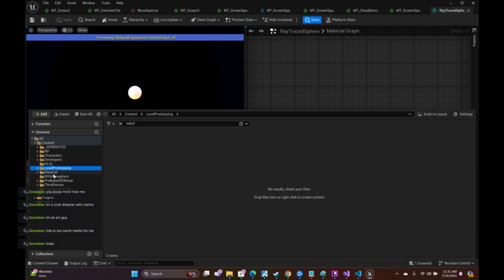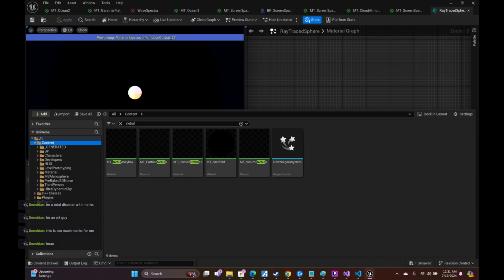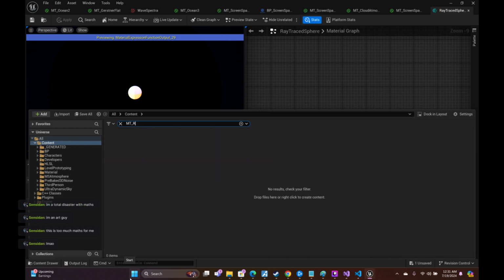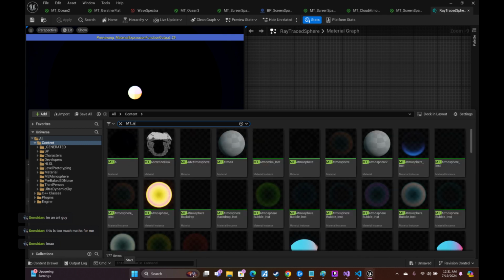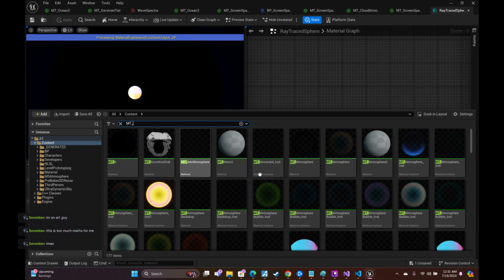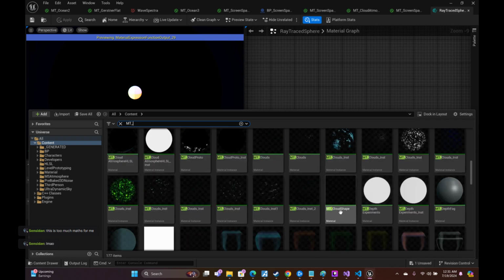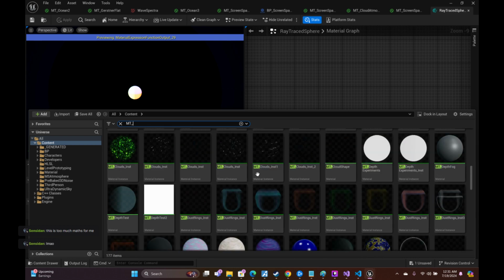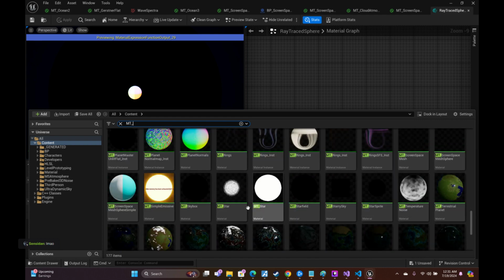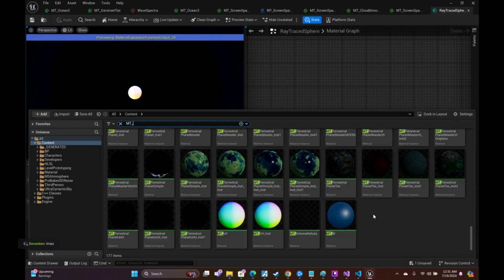I might have lost the material. At least I have the function. Well, fuck.